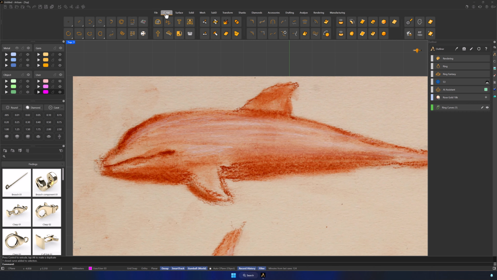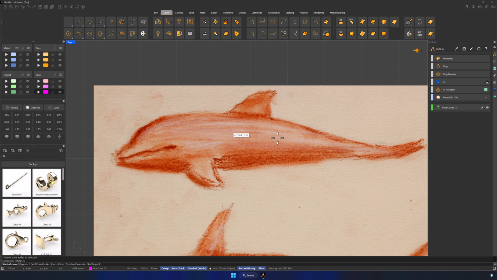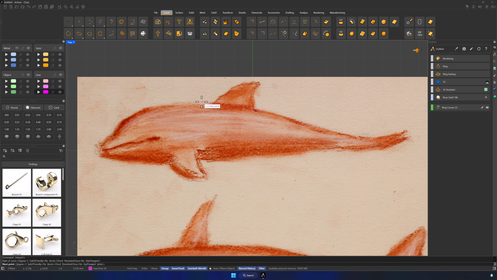Then go to the Curve tab and use the Curve command to draw the dolphin's outline. It's important not to use too many points. Fewer points are better for SubD modeling. We won't include the fins at this stage.